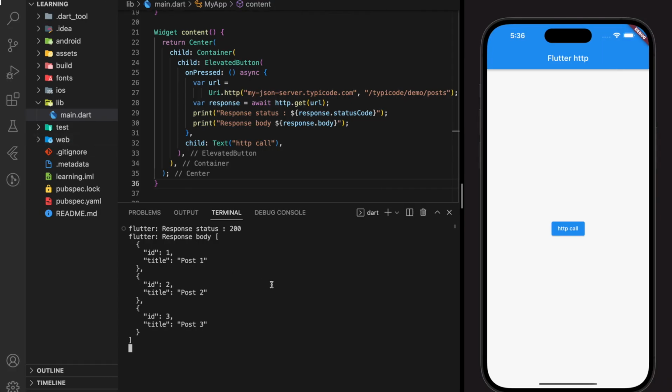And this is how we make HTTP requests using Flutter HTTP package.